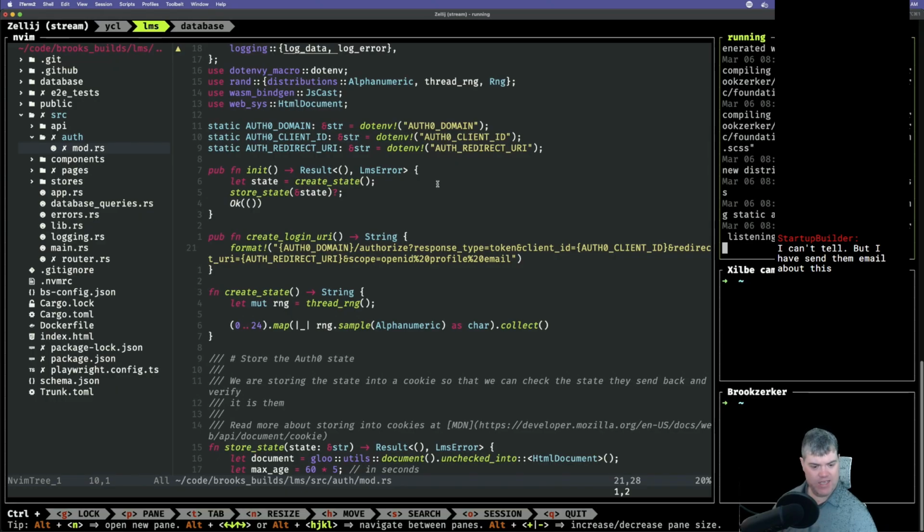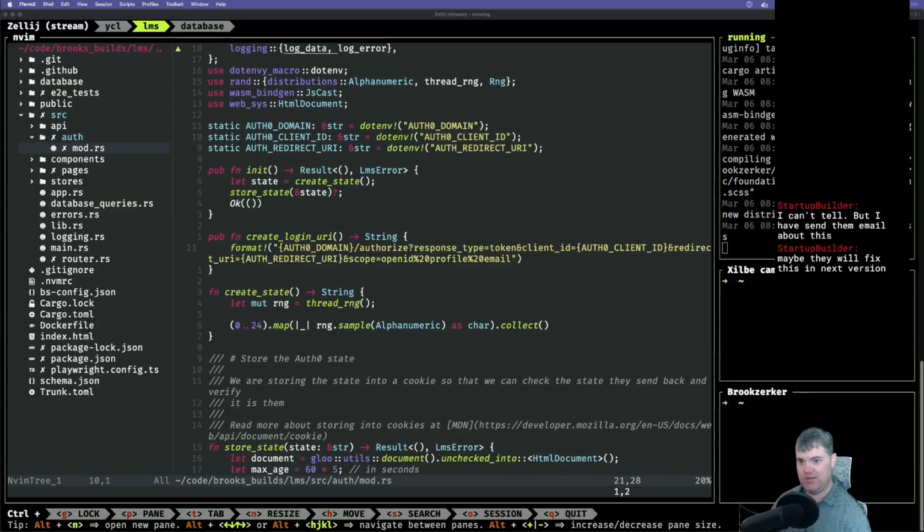Why is that not? Okay, every once in a while I feel like it doesn't see my changes. So right out there, it sees the change to the .env file. So we need to stop you. Trunk serve you again.